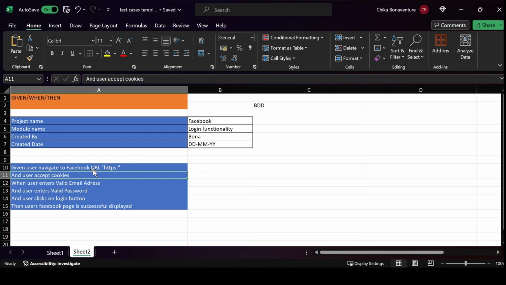Once you have done this, you can have your expected results somewhere here, which is either successful or works as expected. You can say user successfully navigated, cookie successfully accepted, user successfully entered username, email address, and password, and user's Facebook page successfully displayed as you expected. You can go through them step by step on the web application under test and validate that they pass. Okay, so this is it on our Excel. Any question?